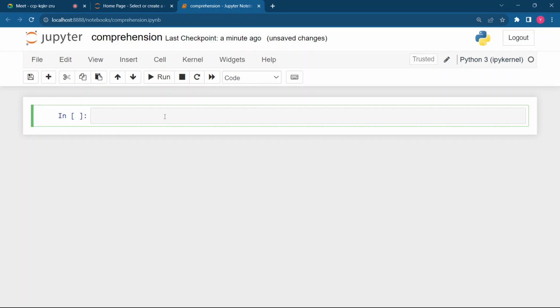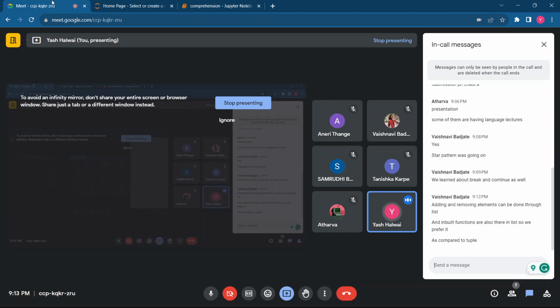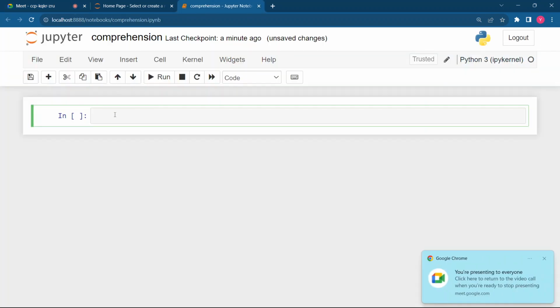Now see today's topic. Everyone, let me check. Everyone, please focus here. Okay, someone answered: adding and removing elements can be done through list. And inbuilt functions are also there in list, so we prefer it as compared to tuple. Yeah, very good. It means you have got some understanding regarding it.